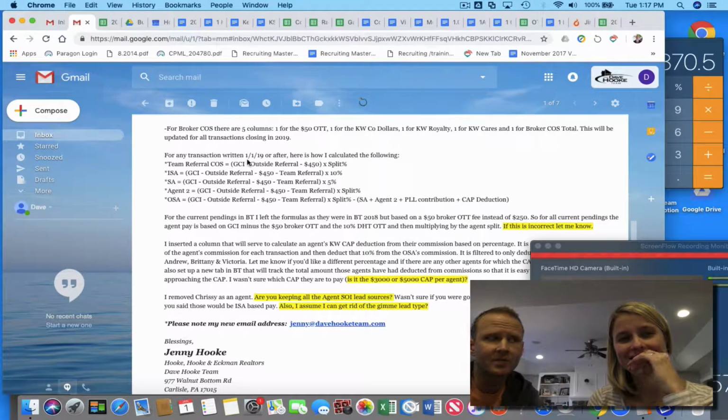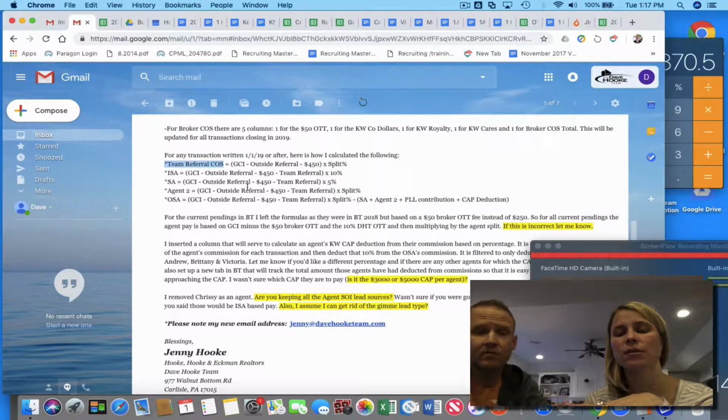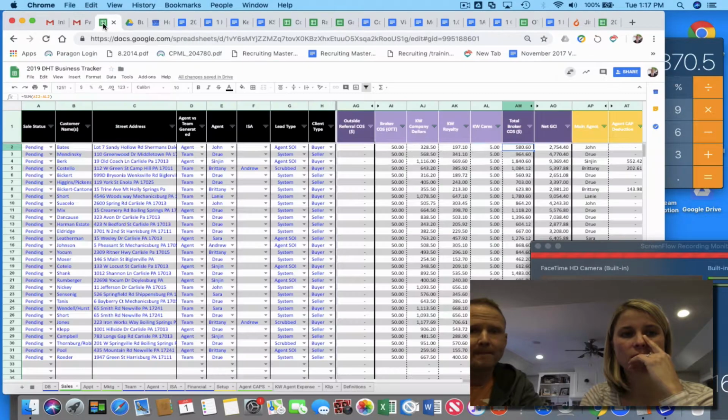All right, so for any transactions written in 2019 or after, here's how she calculated the following. So team referral cost of sale. A team referral cost of sale would be... Jenna or Karen. Before you do this, let me just show her. Okay.